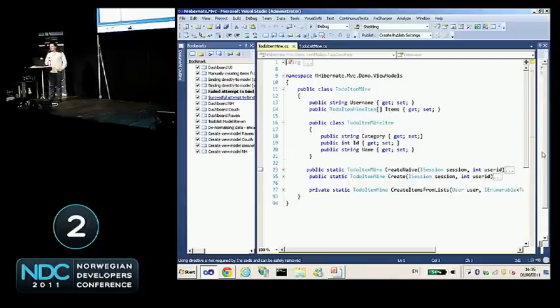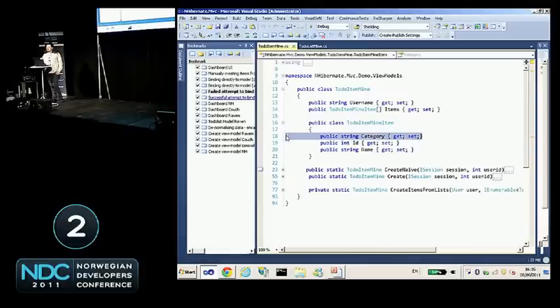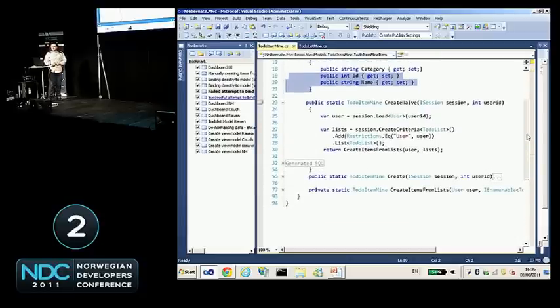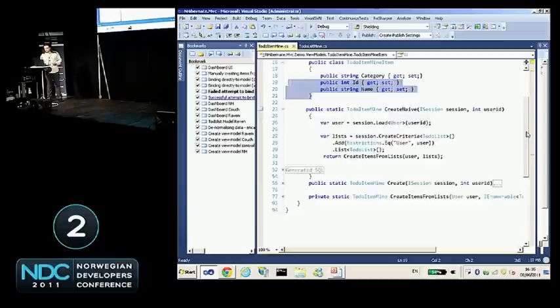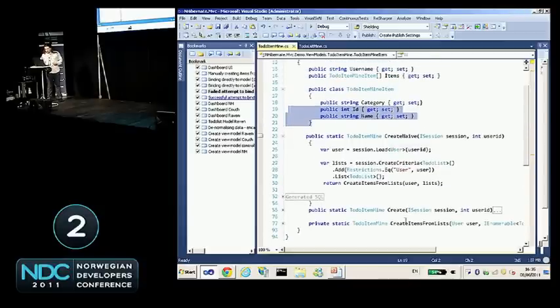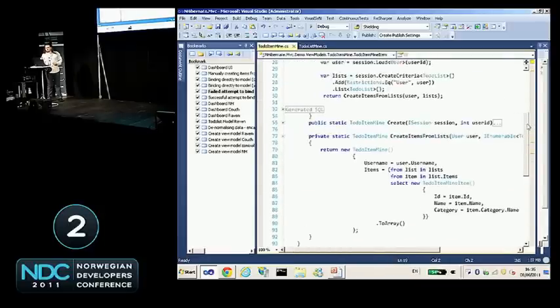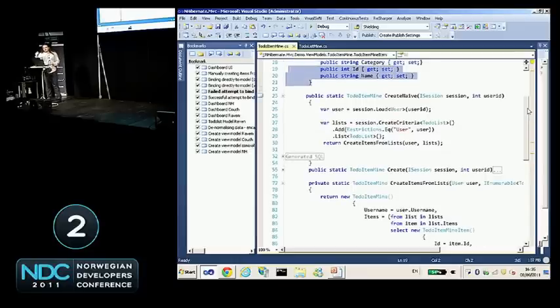So to-do item that belongs to me, what information do I need for it? I need the name of the category it belongs to. I need its ID so I can do editing if I want to. And I need the name of it. I need that information. I'm going to pull that down somewhere. So here's a nice naive version of it, where I create that view model. The create items from list, by the way, just takes a list of to-do items and flattens them. So let's look at what's actually going on here.